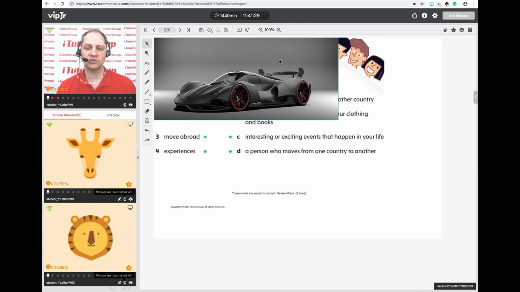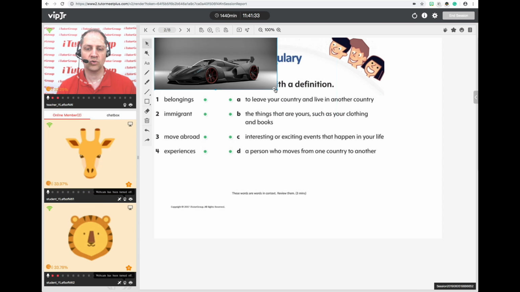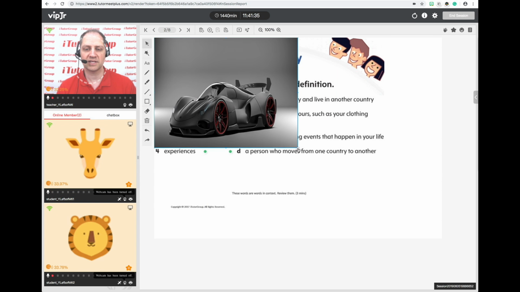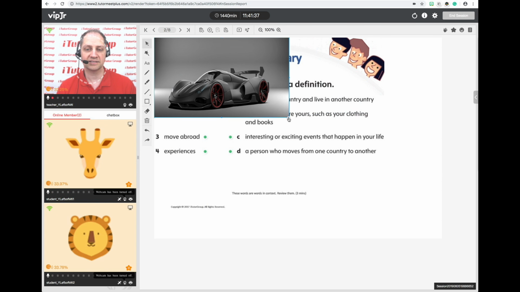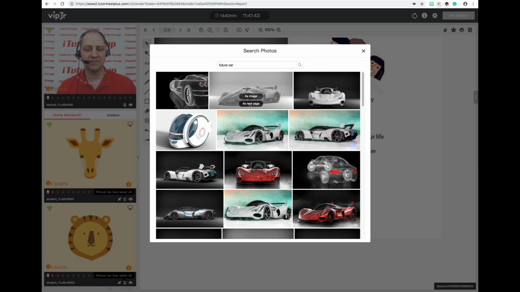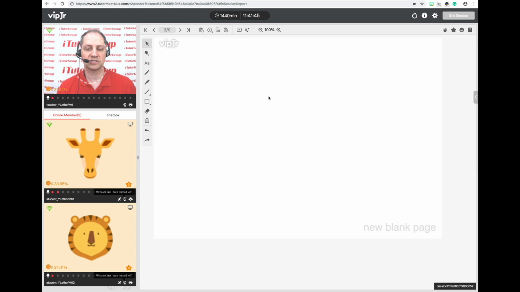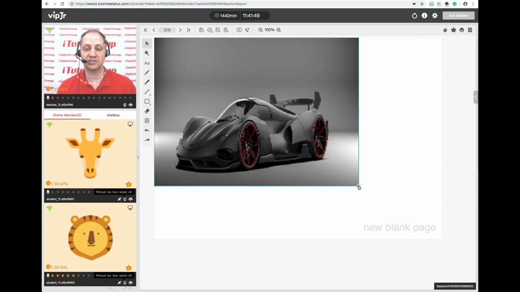With the cursor tool, I click on the image, and then in the corners, I can use that to resize the image. Coming back to search for photo, if I click as next page, this image now appears on its own page.